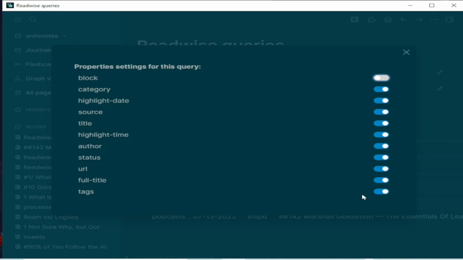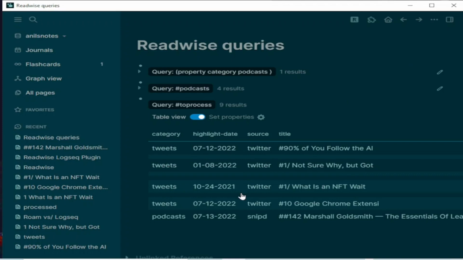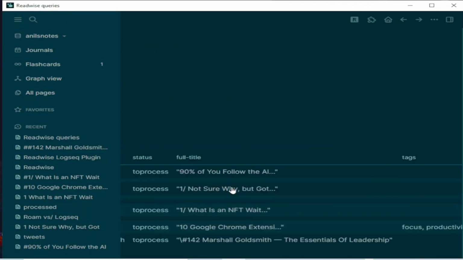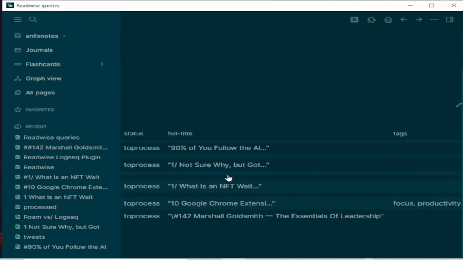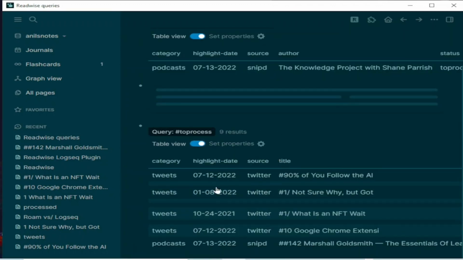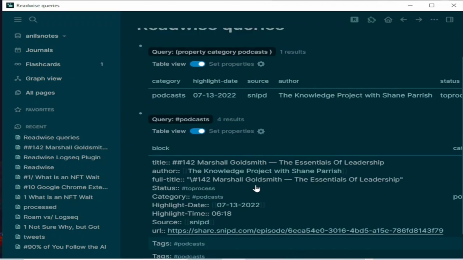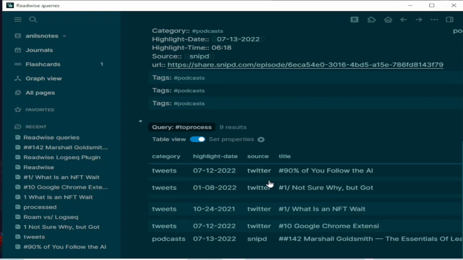So, you know, similar to the other one, keep the full title. I don't want the URL. I don't want the highlight time. Yeah, so just I'll leave it at that. So you see now I have a table where I can see all the to process, and then I can start to go and start to work on them. Okay, so let's go back.